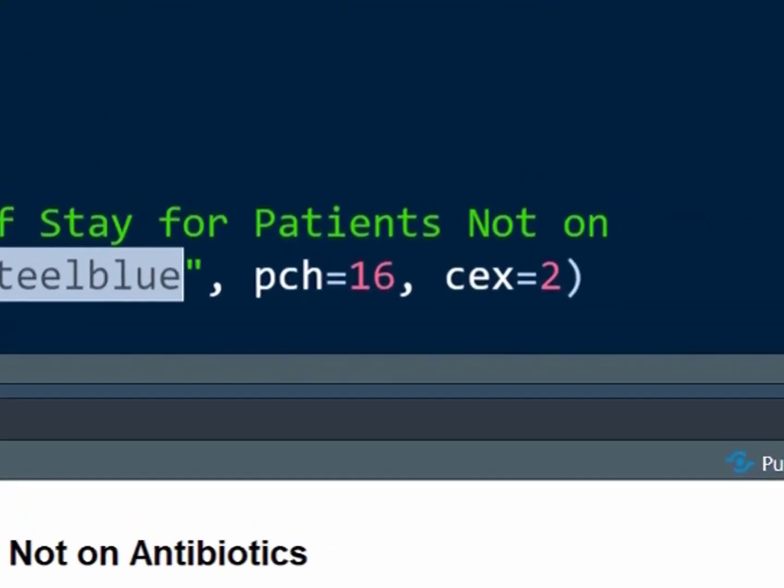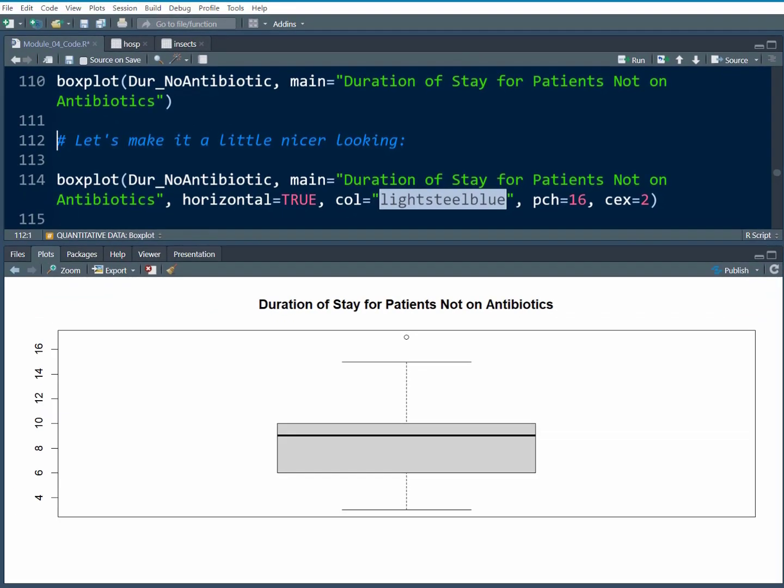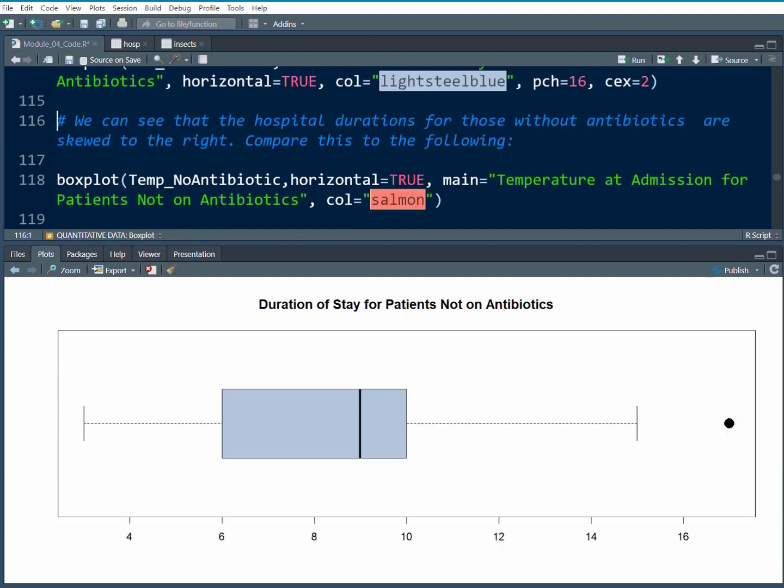I also have the command CEX equals 2, and honestly I don't know what CEX stands for, but it's sort of like a font size for that symbol. And you can just play around with some different values here to see how that changes things. Let's take a look at this box plot.